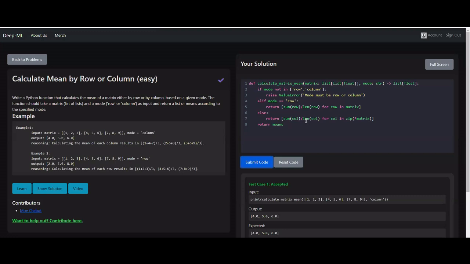Don't worry too much about knowing the nitty-gritty about zip. There's a lot of great resources for understanding the function. For now, just think about it in the context of matrices and about how it can help you get all of the elements on a column by column basis.